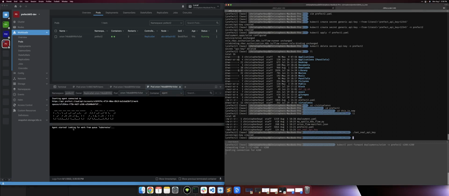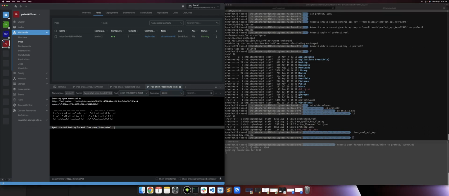With that in mind, we already have our Kubernetes work queue created, and that concludes this demo. And so now we're running a Kubernetes agent for Prefect that is pointing to the Cloud API.